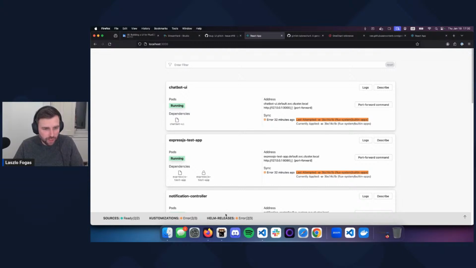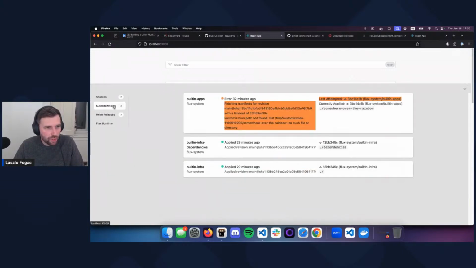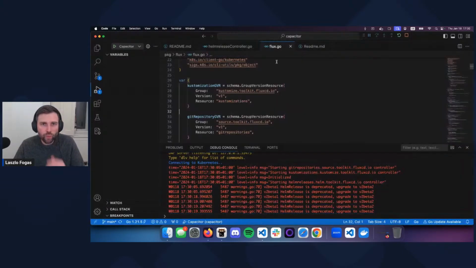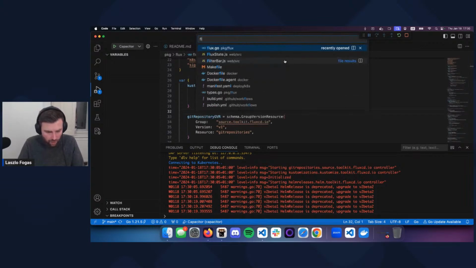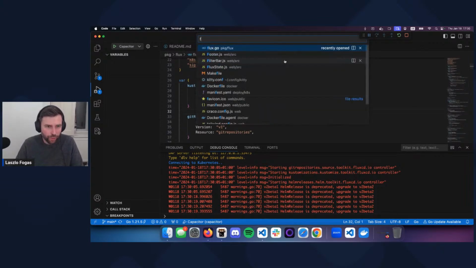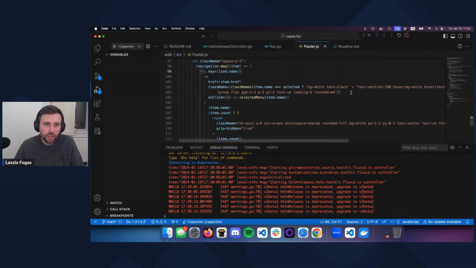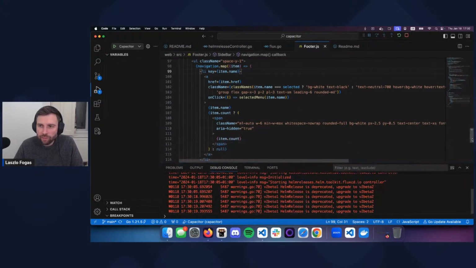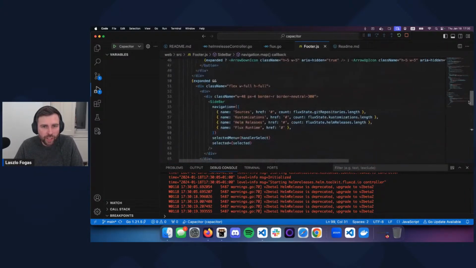So this is the app running, and let's fake the number of customizations. So when I display Fluxes or footer, I have a nice array of the menu where these are labels, these are numbers. So if I do 22 here, that looks good.